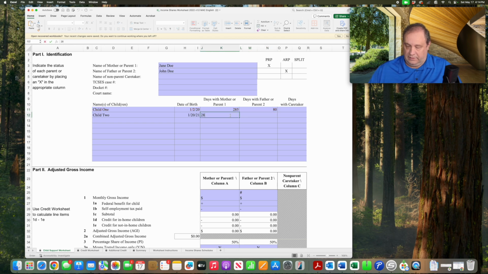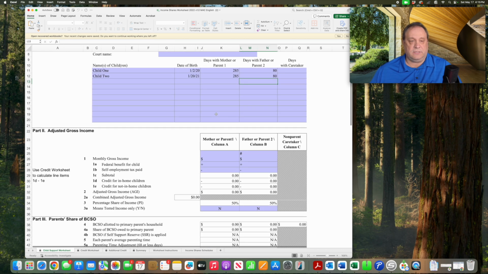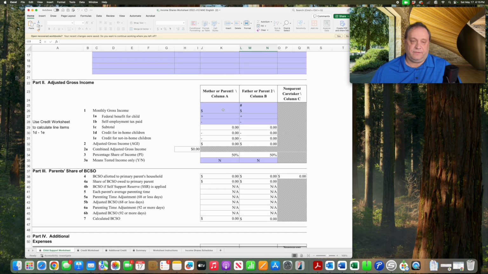We're going to repeat that again, $285 and then $80. And then click out. Make sure all of our text is in black, and then we've done what Excel wants us to do. Now, the next section that we have to figure out is putting in the gross incomes.